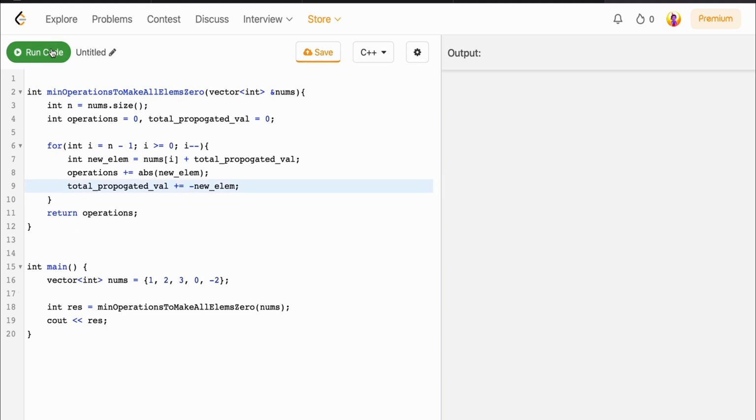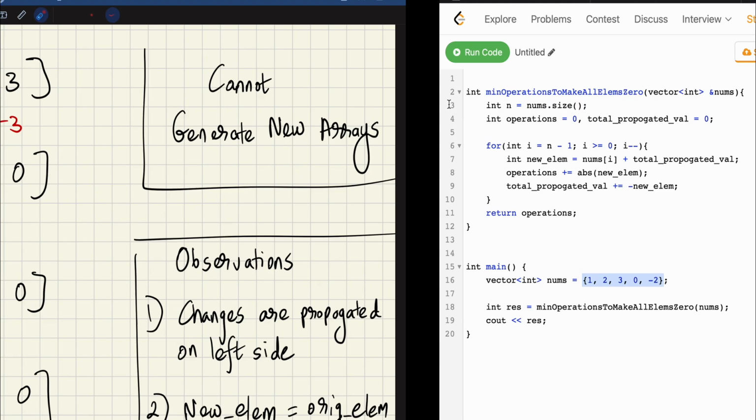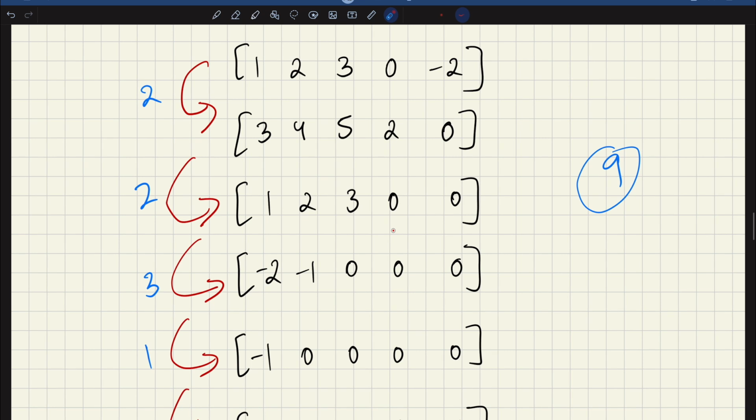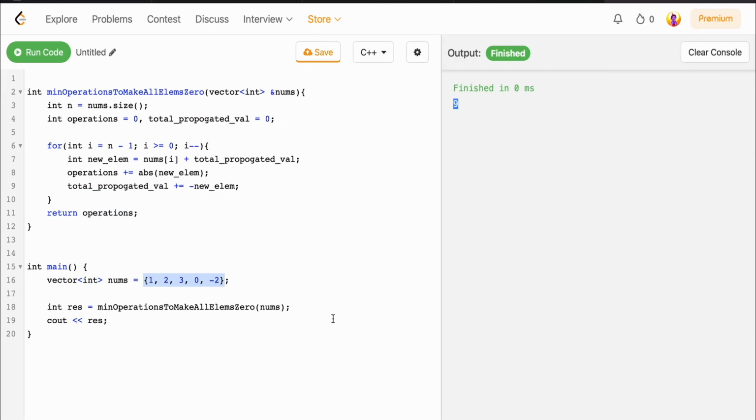Now let's execute this code and see what the answer is for this input. So it is 9, and it should be 9. I have solved that over here. For the first step, we'll try to make this element 0, which will take 2 operations. Then we'll make this element 0, again 2 operations, then 3 operations, then 1, and then 1, which totals up to 9. That's the reason why the answer is 9.